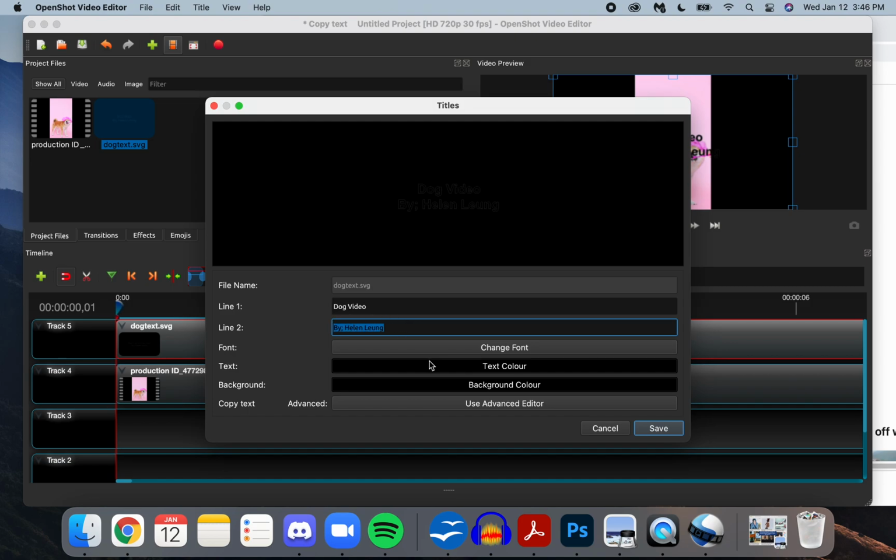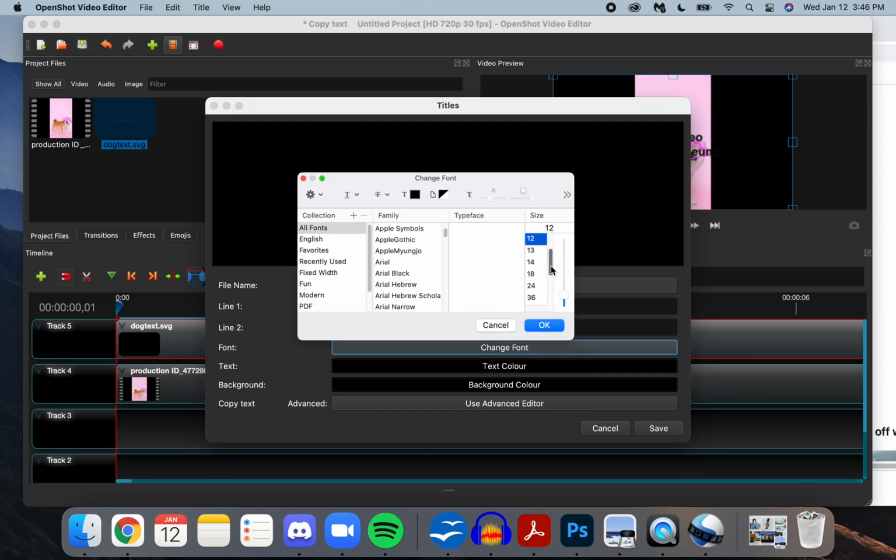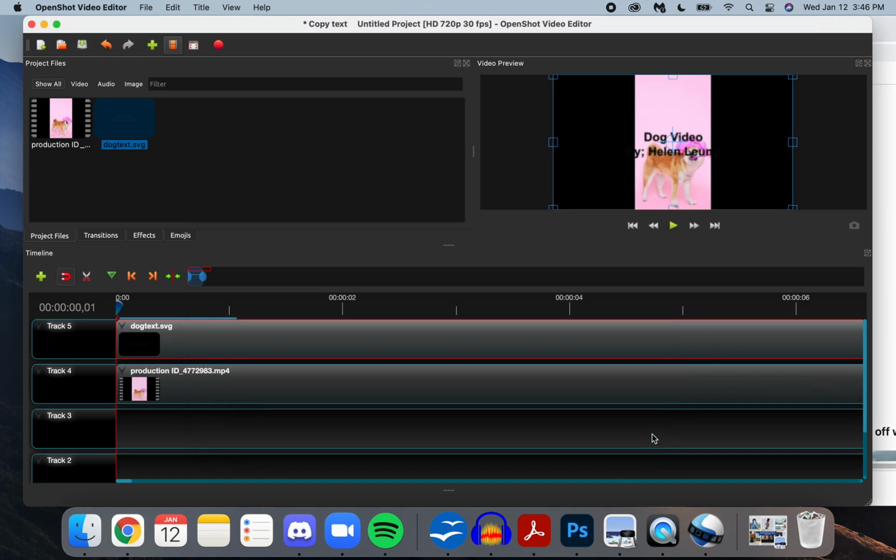I'm going to change the font size to something smaller. Maybe I'll do 72 or something. Hopefully that will, yeah, there you go. Now it fits, right? So now it fits better because I made this text smaller, but that's one thing I really don't like in Openshot, is that you can't test everything instantaneously.